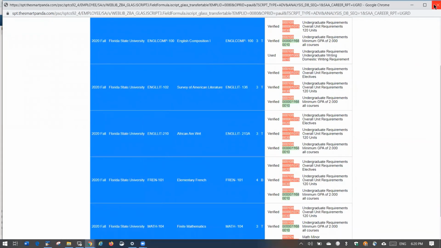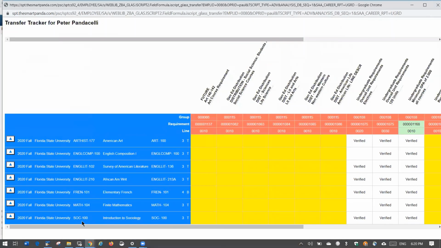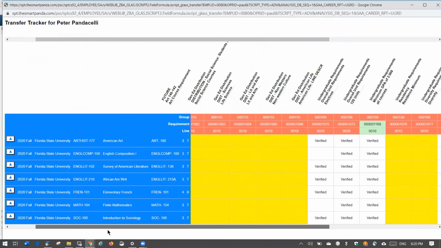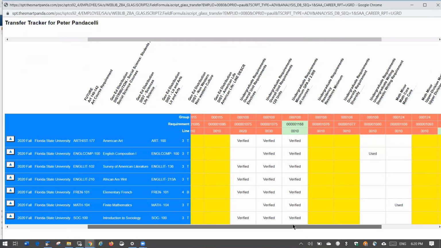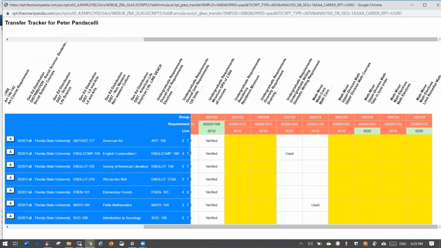We've also given you a horizontal view of that. This is also the transfer tracker. Again, this is the coursework that Peter brought to us, and we can scroll across and easily see that these courses counted toward the electives, the 120 units. We can also see specifically that the English comp applied toward the writing requirement, and we can see here that the math counted toward the math core. Okay, so that's transfer tracker.